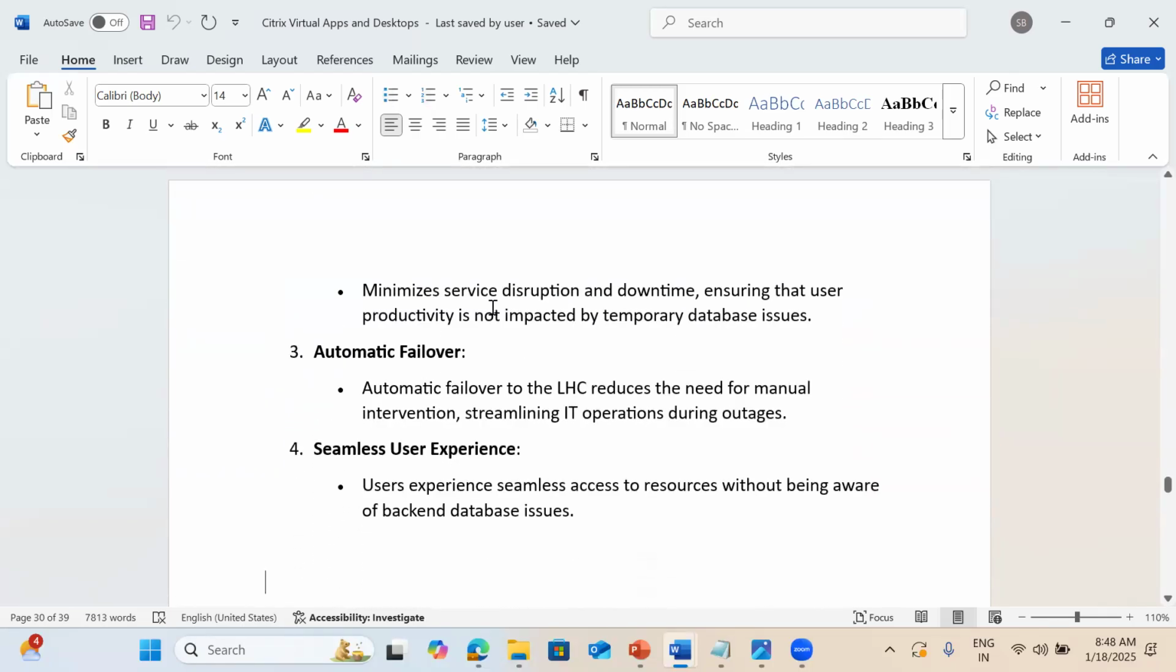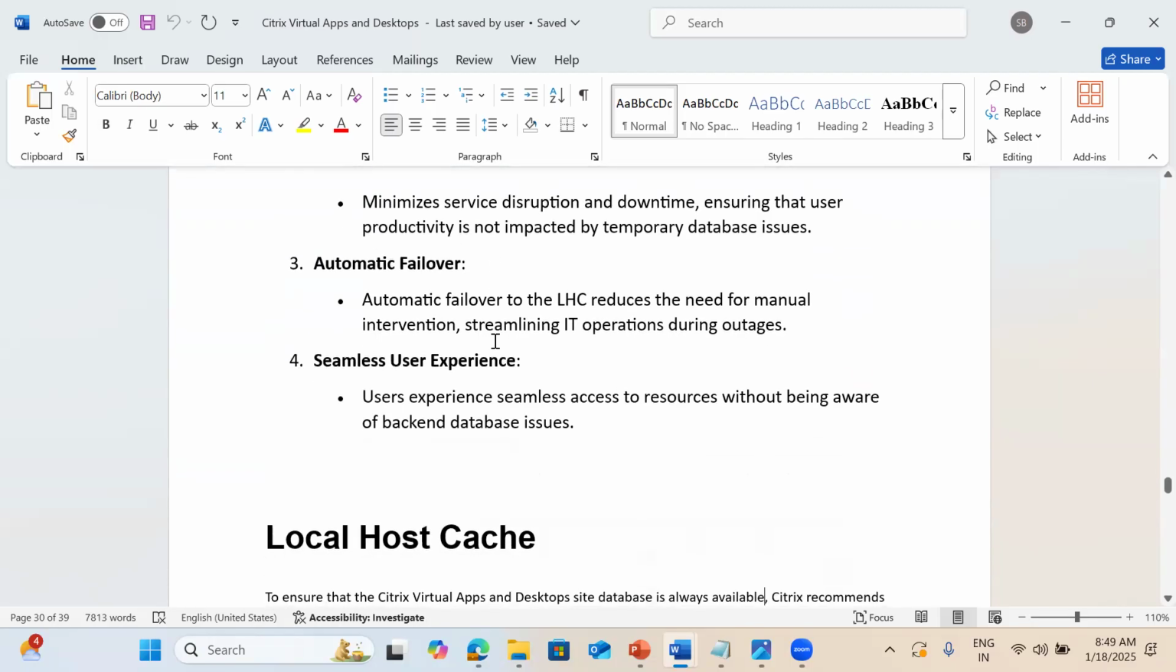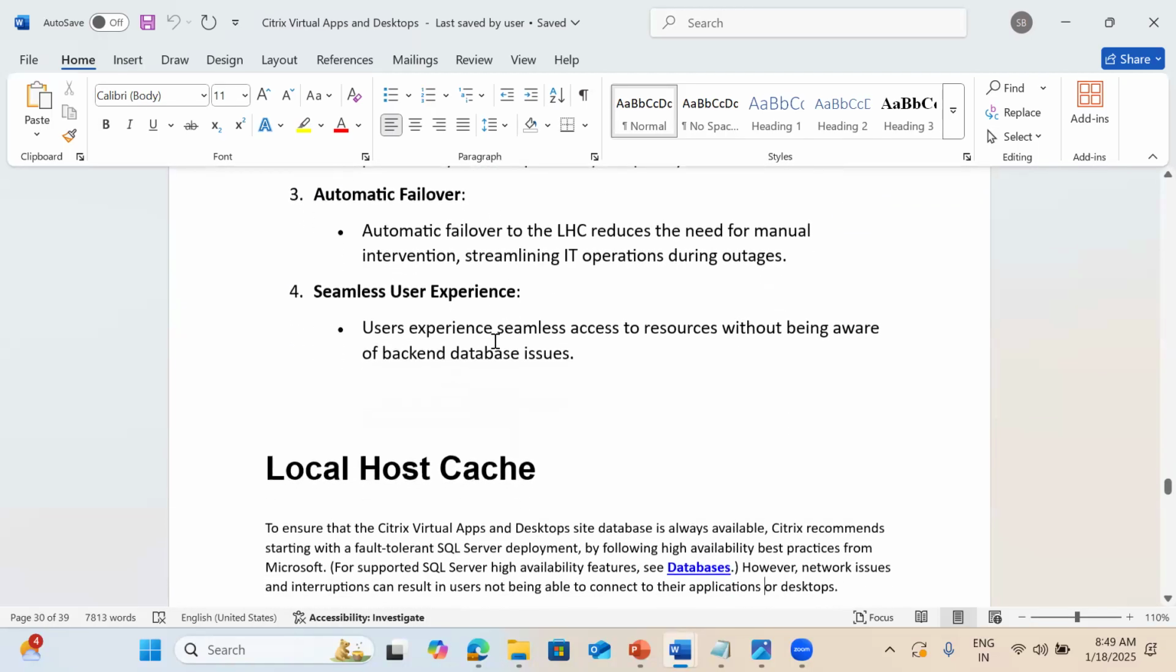So automatically you no need to switch the site database to localhost cache or resynchronization. You no need to switch it. That is going to happen automatically. It will keep on checking every 5 seconds, and if the site database is down, it's automatically going to switch.